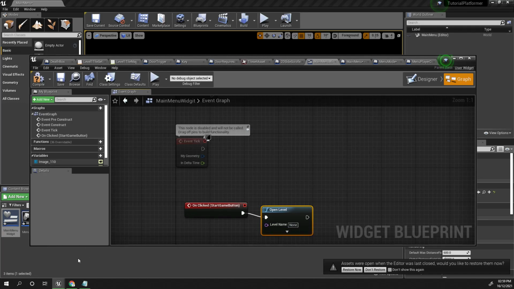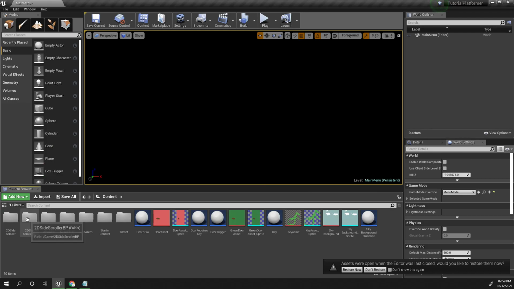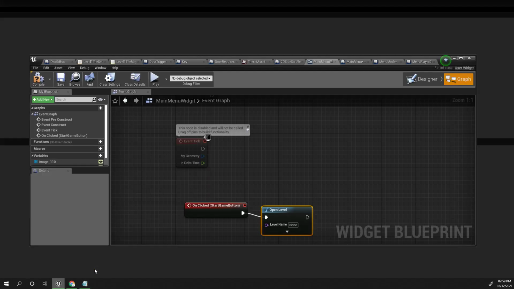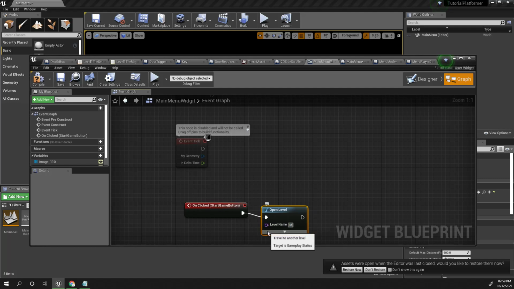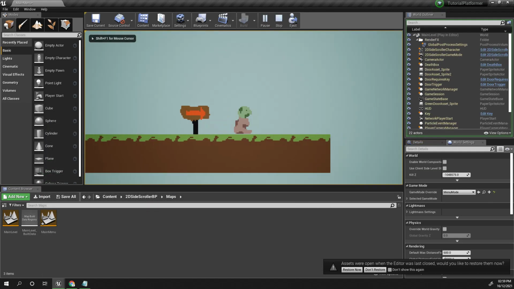And the name is going to be that name that we renamed our level before. So where was that? It's main level. So we're just going to make sure we type in exactly the same thing. Main level, all one word. And now if I compile this and run this code, and I click on the start game, we should now load into our game.